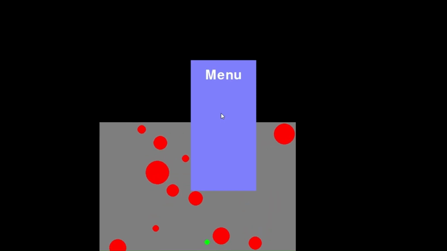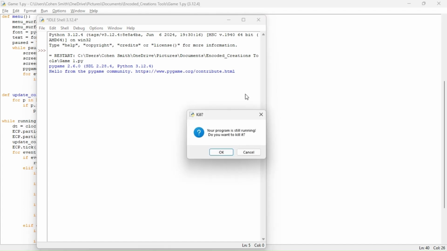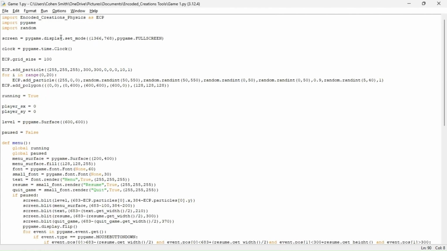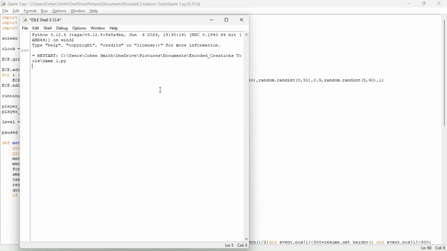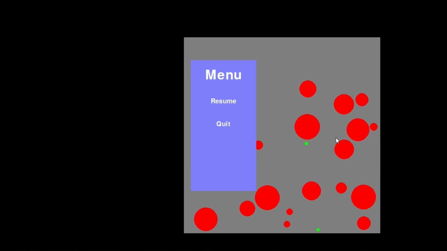So now I just need to work on the menu. I know I said the menu first, but I decided to do the particles first because it'd be easier. Okay, so it's been a couple minutes. I've been working on the menu, and now I have a fully functional menu. See, you can move around. You can hit escape, and it'll stay put.